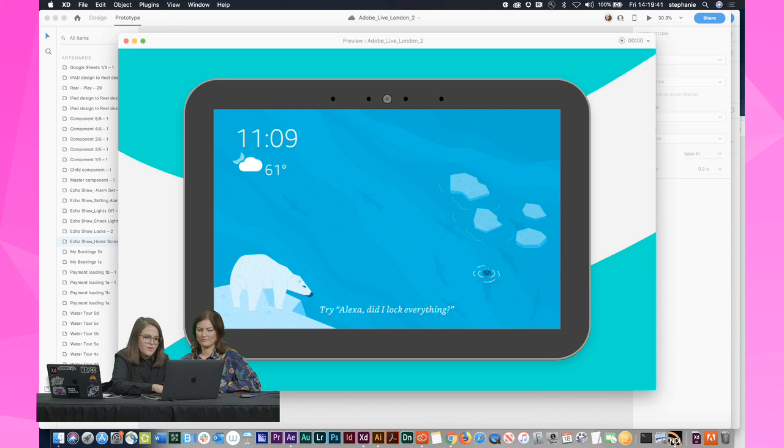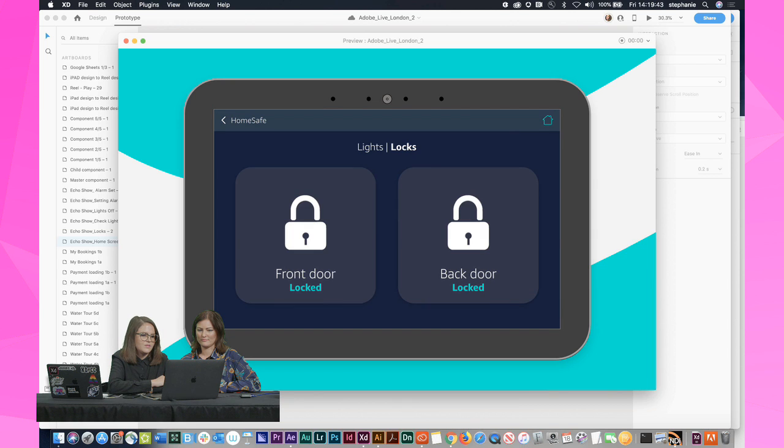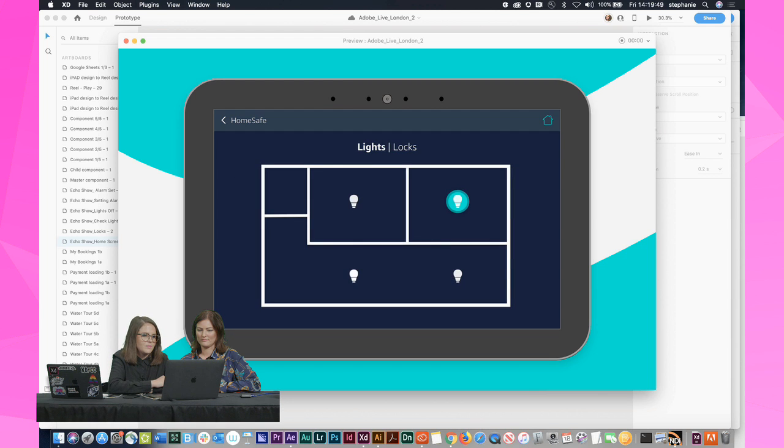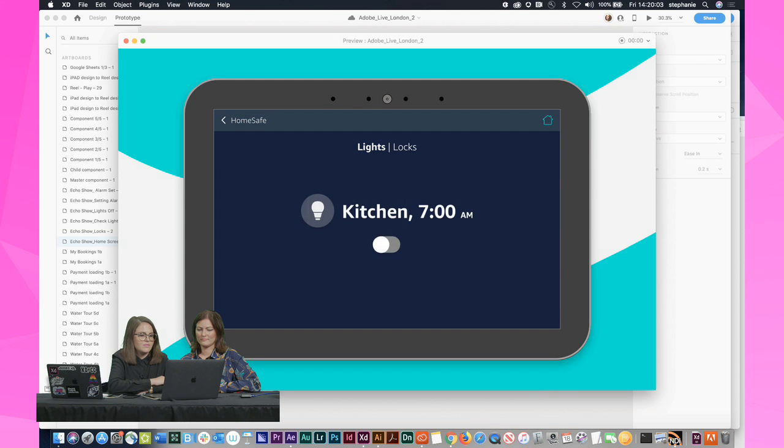Alexa, did I lock everything? Yes, both the front and back doors are locked. Are the lights on in the living room? The lights are on in the living room. Do you want to turn them off? Yes. Okay, all the lights are off. Can you set an alarm for 7 a.m. for the kitchen lights to turn on? Okay, I've set an alarm for 7 a.m.